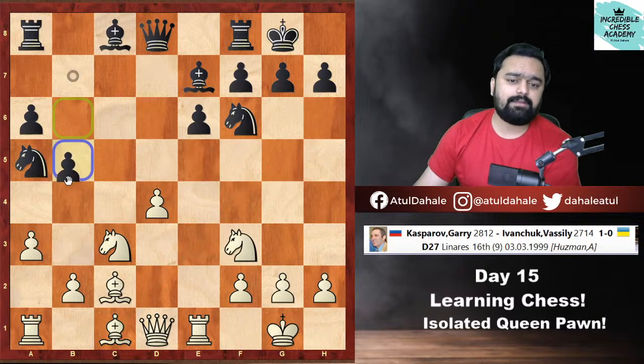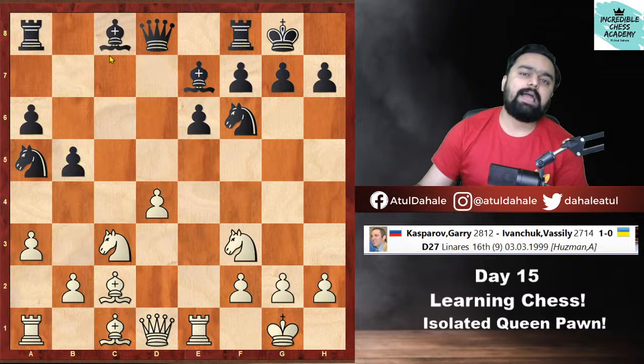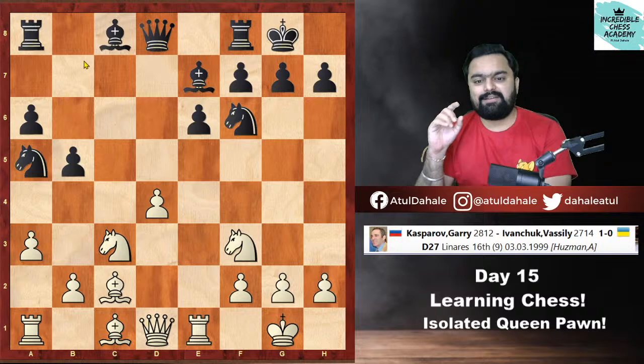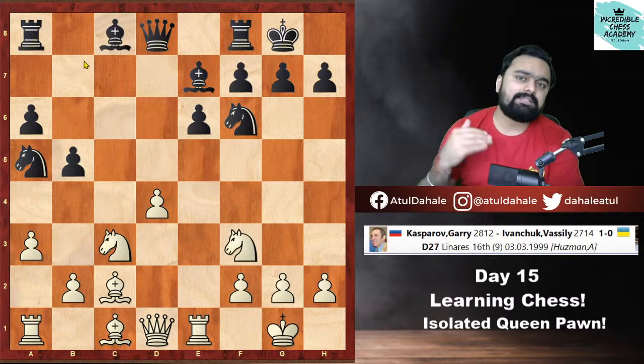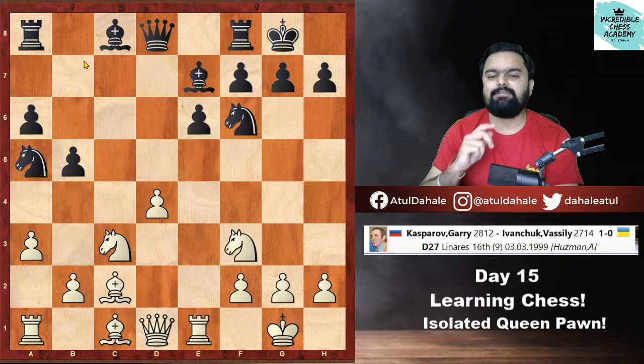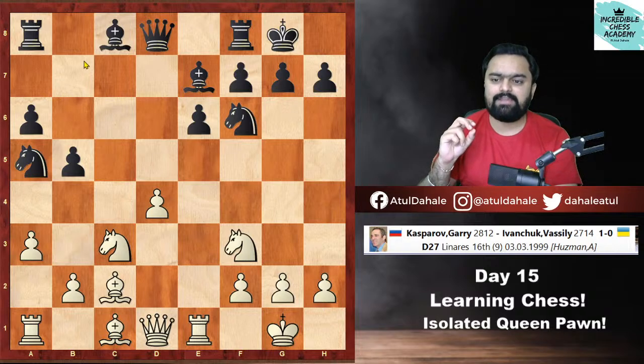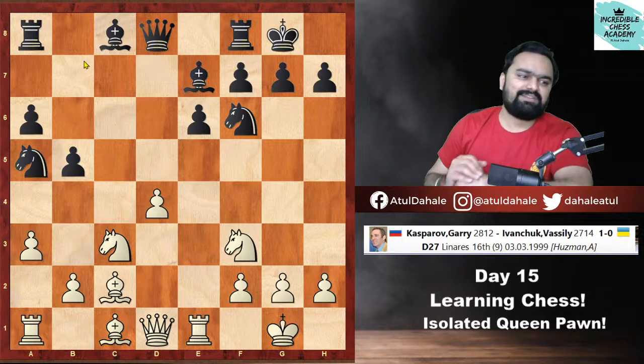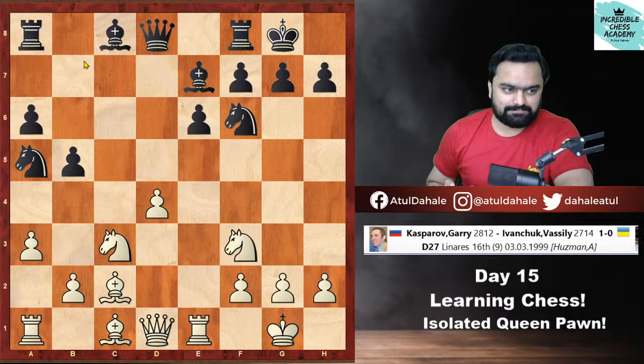Here Ivanchuk played b5. Now black wants to play bishop b7 in this case, and Kasparov understood the dynamics of the position very nicely. So he played a very nice move in this position. Can you tell me what Kasparov played in this position? Can you please tell me? Okay, Ayush is saying bishop g5.